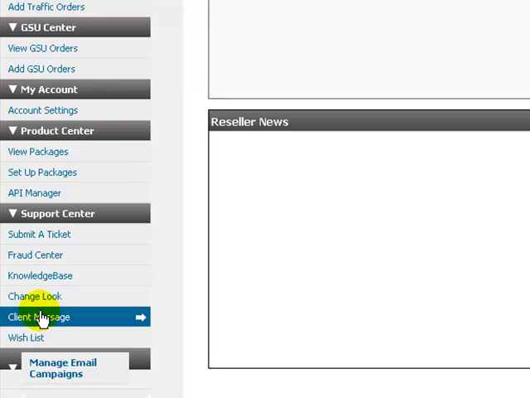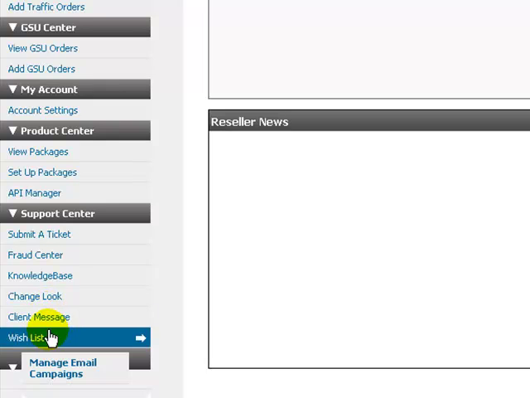Client message, if your client has started a support ticket with support, you'll see that listed right in that section there. So you're always kept in the loop. You know if your clients have any problems, so you could circumvent some of those problems if you want, or you can let support handle them themselves without you getting involved. If you have anything that you'd like to see added to the back office, you can certainly access that through the wish list here.